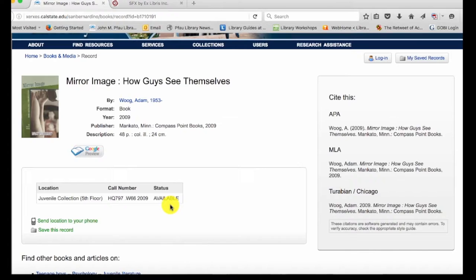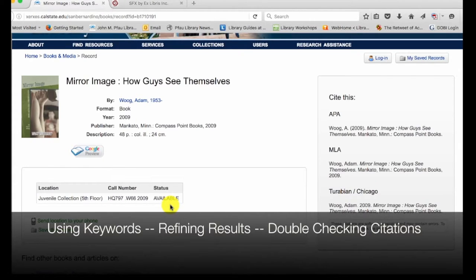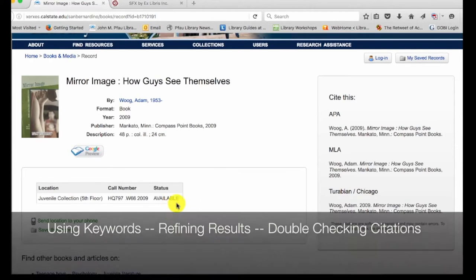And that's multi-search. Remember that using keywords, refining your results, and double-checking software-generated citations are good practices that can be applied when using most of the library's databases.